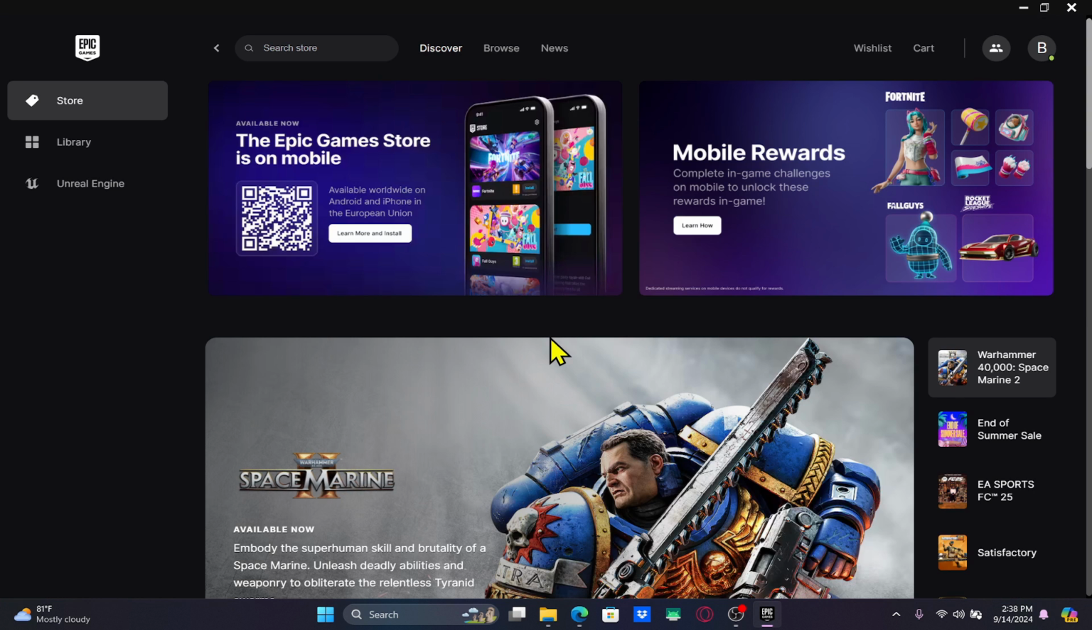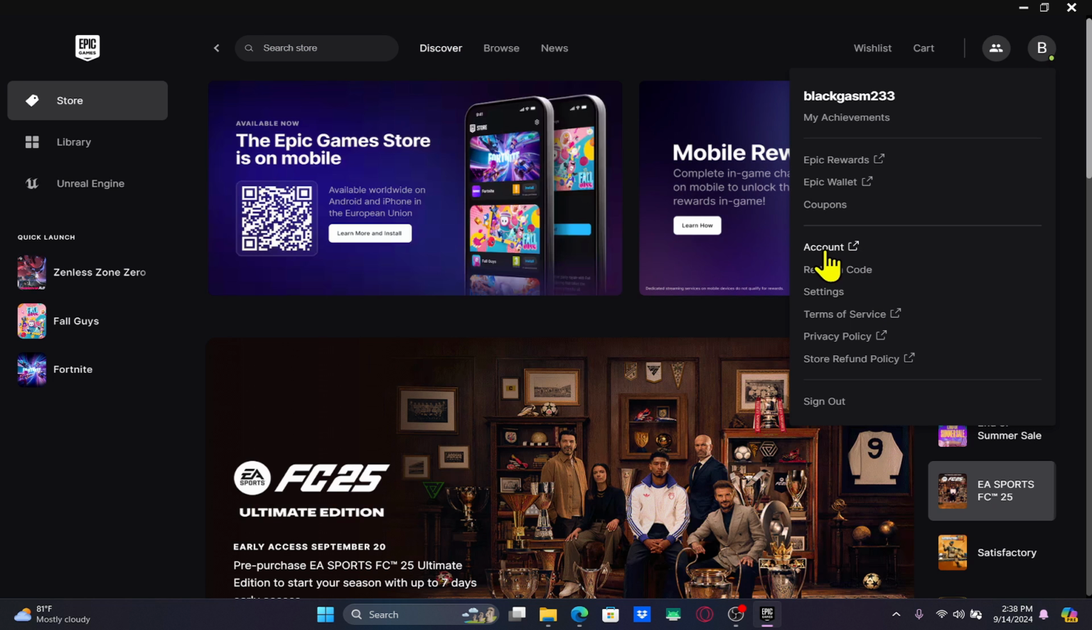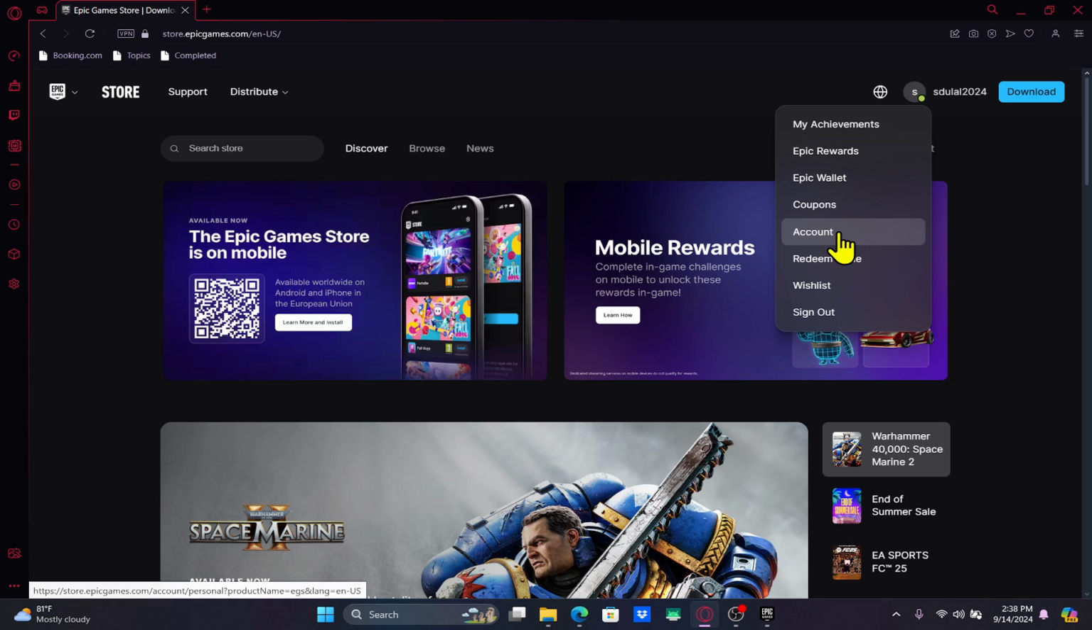First of all, open up the Epic Games launcher on your device and proceed forward with logging in to your account if you haven't done so already using your email address and your password. Once you are logged in and taken into the homepage, click on the account icon at the top right corner and then click on Account. This will then take you into your web browser page for your Epic Games Store account.